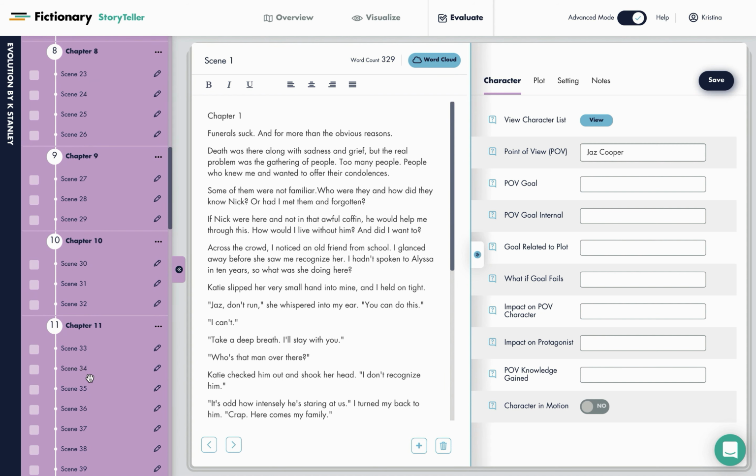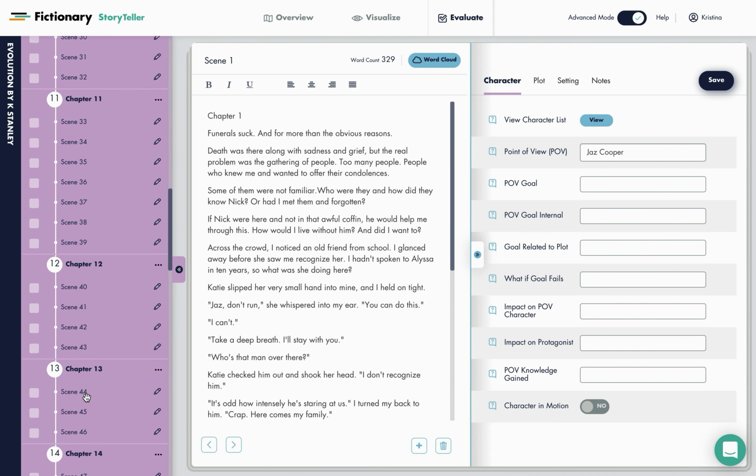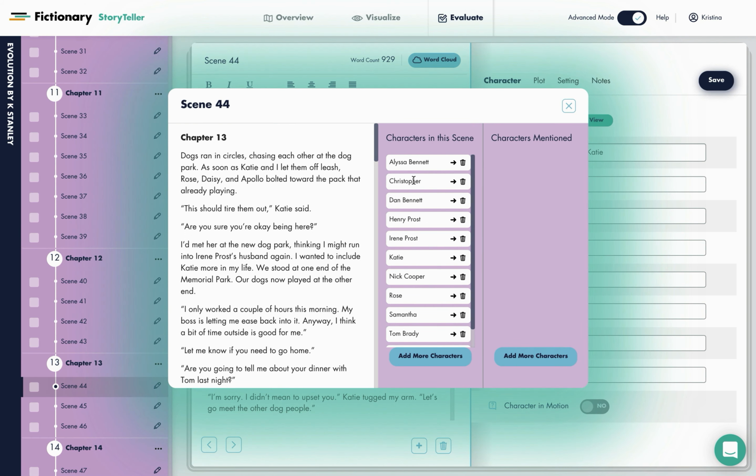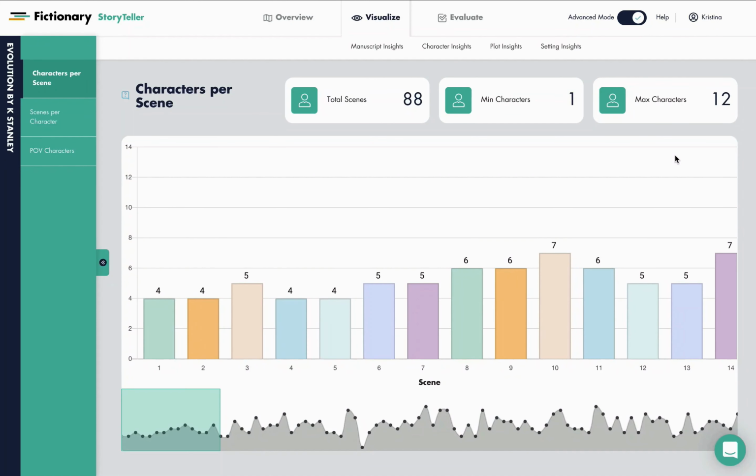So that was scene 44. We click on scene 44 and we view the character list. We can see Alyssa, Christopher, Dan, Henry, Irene, Katie, Nick. So now what I would do is review this scene and see how many of these characters really need to be in this scene and see if I could cut it down. And then I would go back and review the insight again.